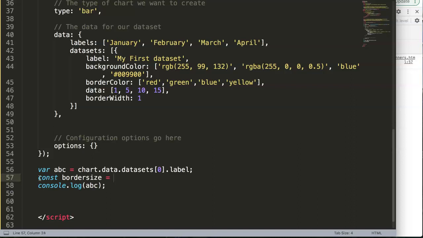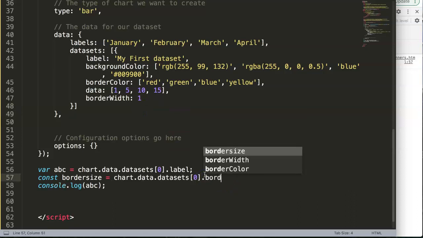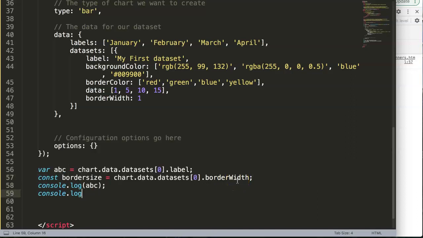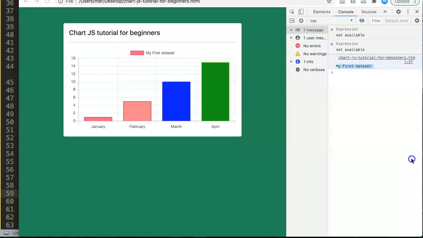Equal, what is the border size? Well, chart dot data dot datasets, the first array, which is 0, the first value in the array, and then we say dot borderWidth. Once we did that, we can do console.log again, and here we say border size. Save this. Now if you refresh, we have 2 items here. The border size equals 1, and the ABC variable is my data set.